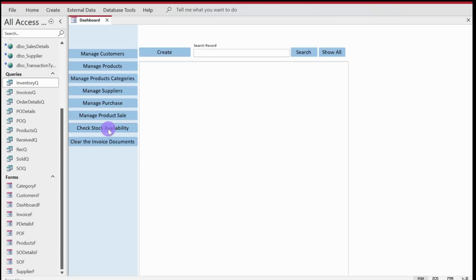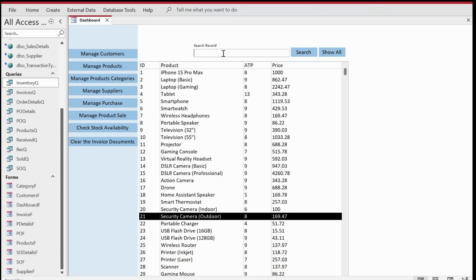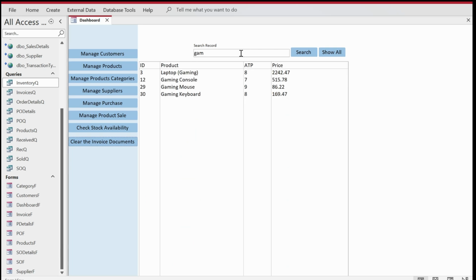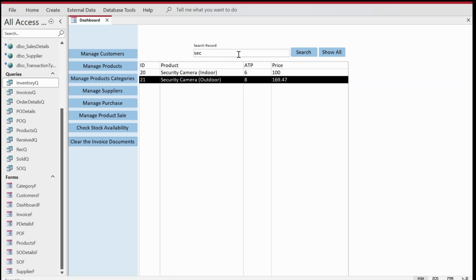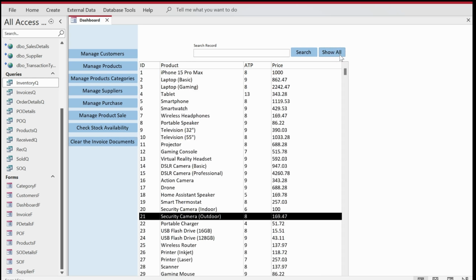Now let me search for a record that includes gaming. Instead of clicking on search, I'm going to hit enter on the keyboard. Let's do that. You can see that I hit enter, and all the records that have a GAM in them are displayed. So that's how you can build the search functionality. It's all about user interface and user experience, how you want to build it and how it should be. That's what I wanted to demonstrate in this short video.